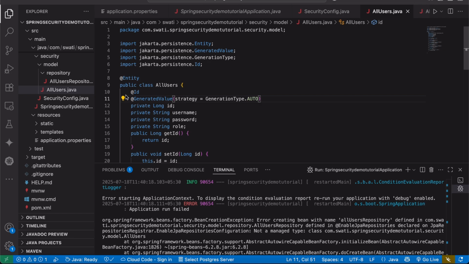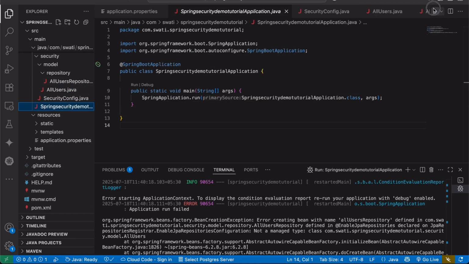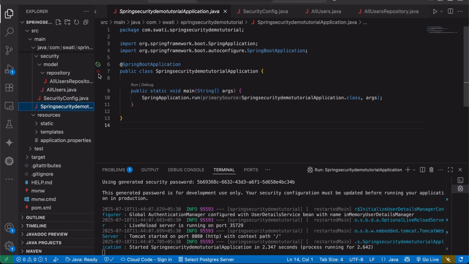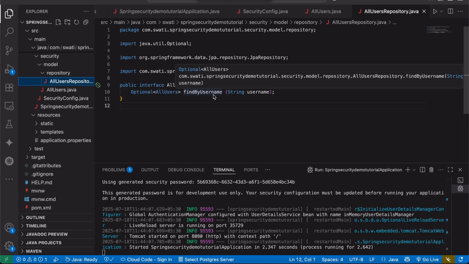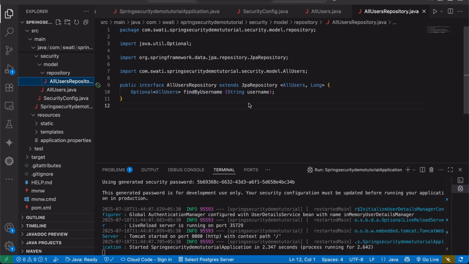And save this. And if I rerun the application here, there was one error where I had mistakenly made this N capital, so this was showing me an error. So make sure of the syntax: findByUsername, the name should be in small letters, and now the application has started.